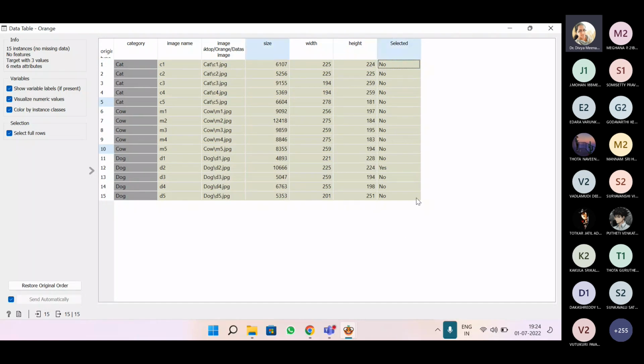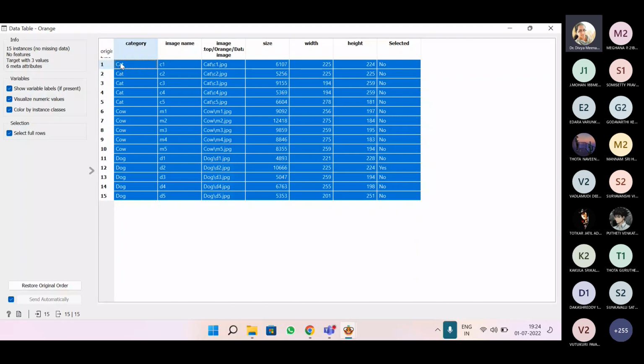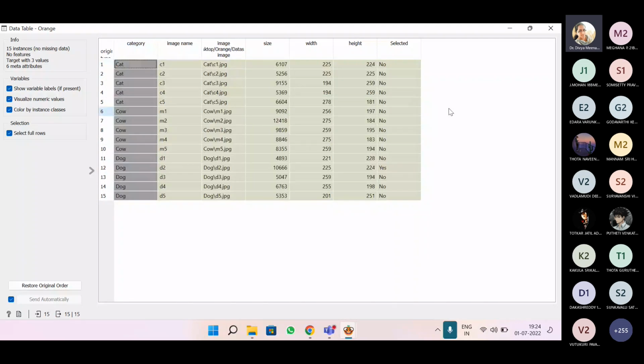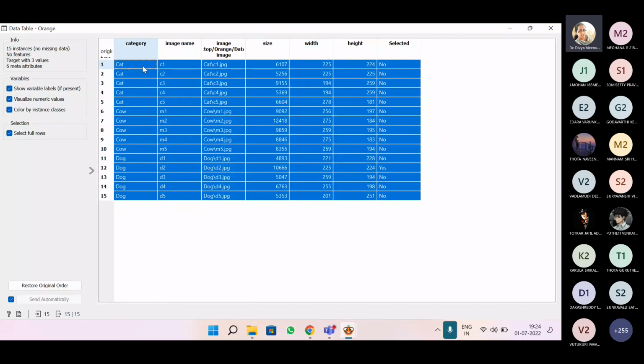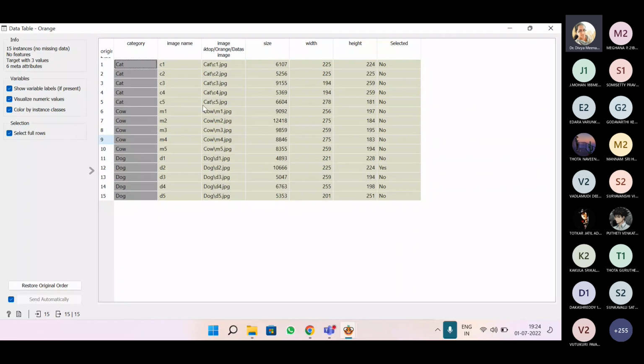Okay, so this is the details that we got out of the images. And with this table, will it be enough for you to classify a cat, cow, dog? Hardly, right? Because we don't have any features with respect to the files. I mean, the images, actually, the animals.